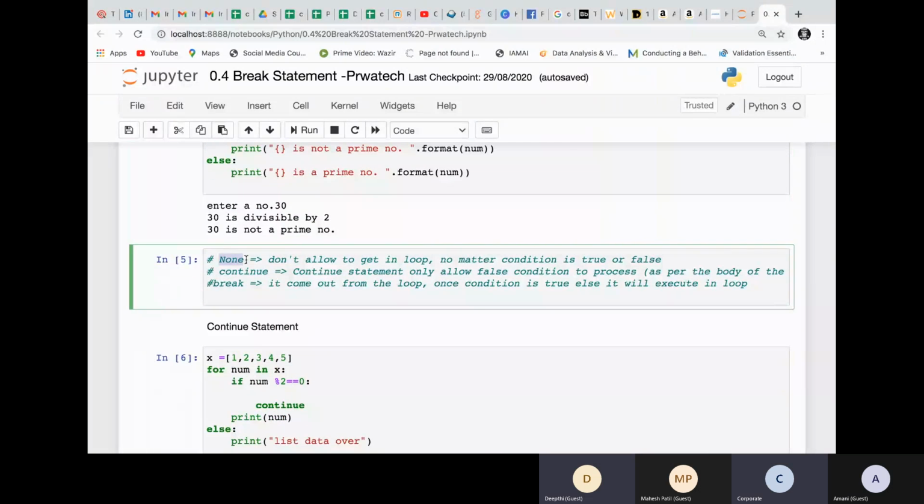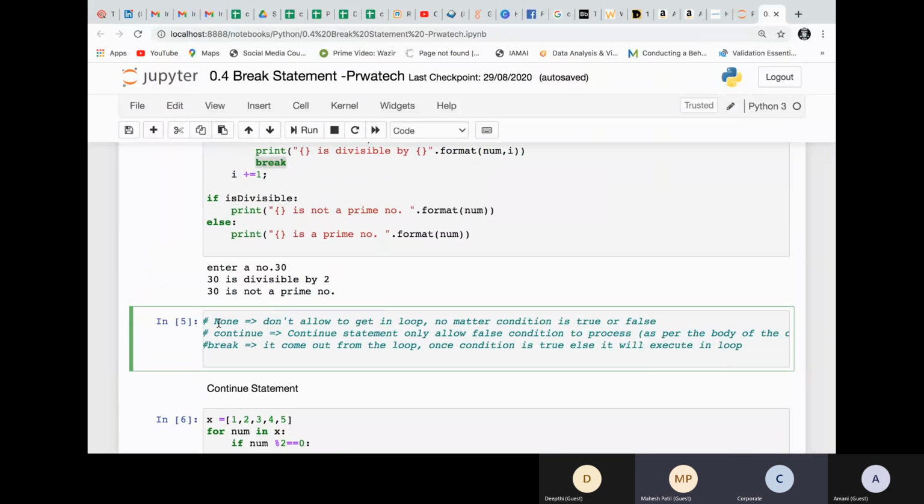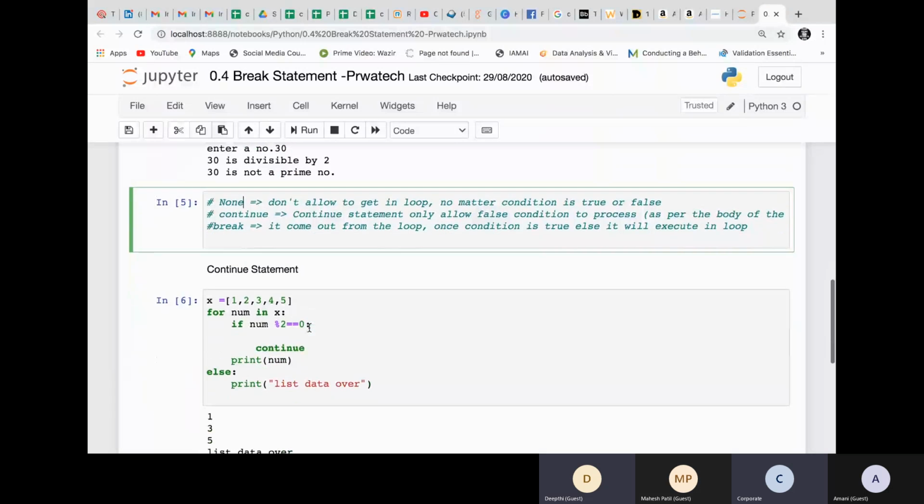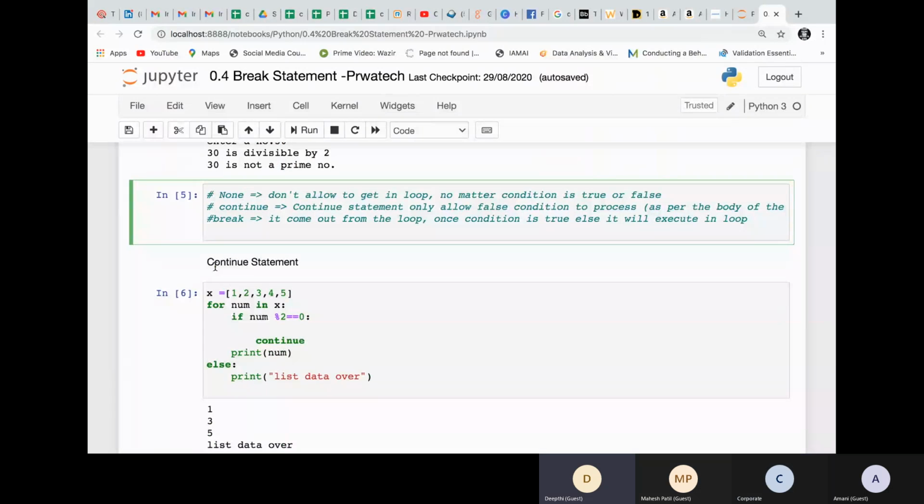So now break. We have learned these two statements, which manipulate the loop, the condition loop, according to your requirement. One is break. The other one is what? Continue. So this is the continue statement.